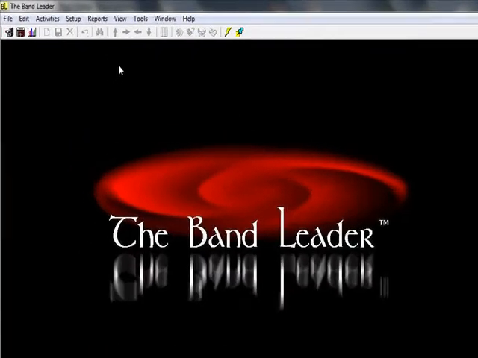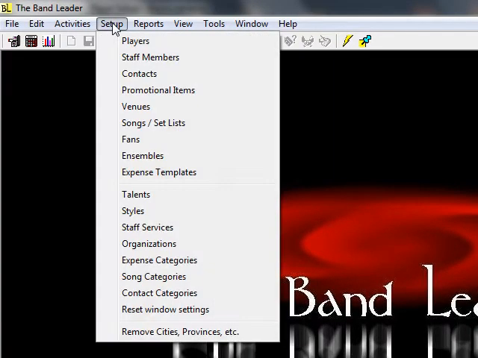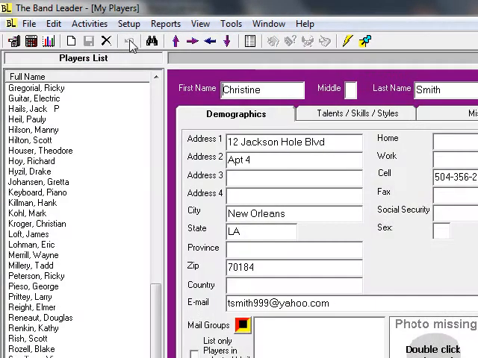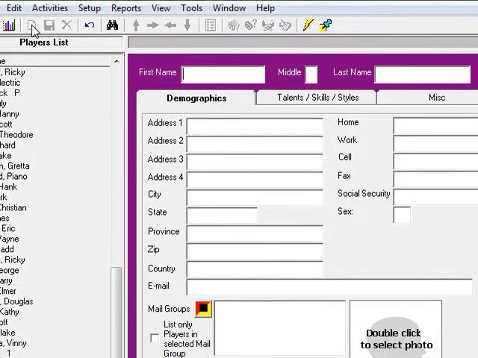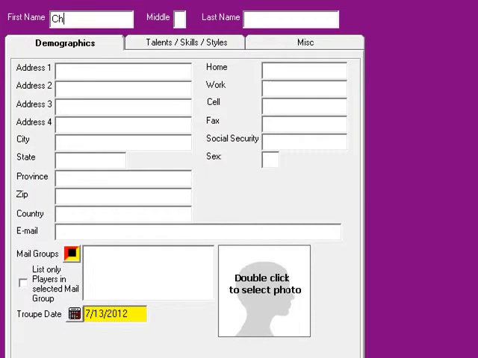Let's get started by setting up players in the Bandleader software. On the toolbar, there are buttons to create a new entry, save an entry, delete an entry, and cancel changes. Let's click the New Entry button. First, type in a name and press the Enter key to move to the next field.